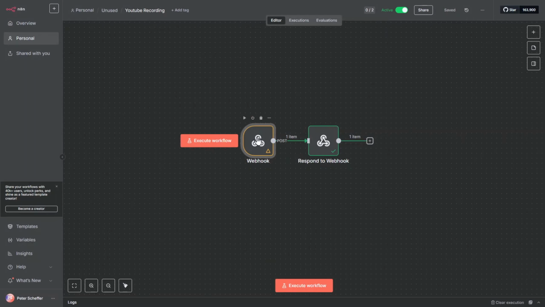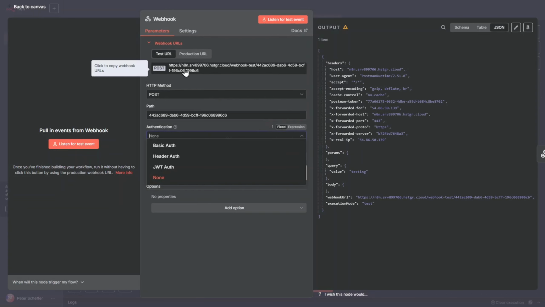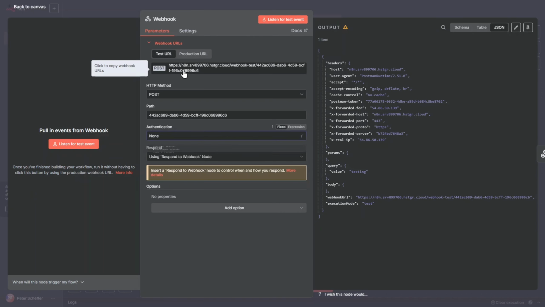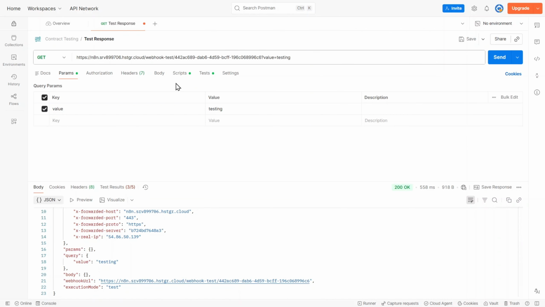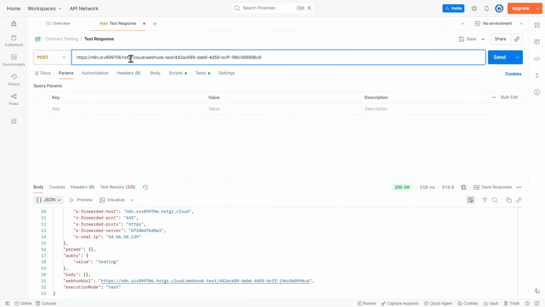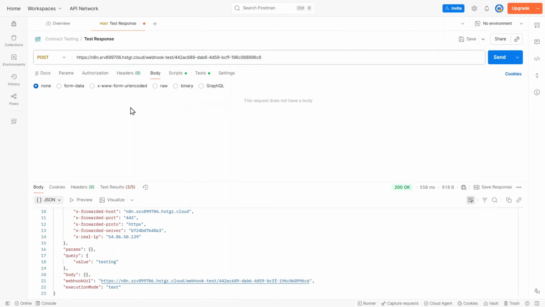We need to change the webhook to POST. So this is the URL we need to use in Postman, up the top here where it says click to copy webhook URL, because we've now changed it from GET to POST. We switch back to Postman and we change it from a GET service to a POST service, and we paste in our URL. And we can now pass in parameters, and we can pass in body if we want to.